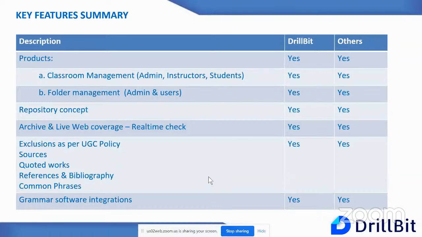Then we have quoted work. If any author cited some content copied from published work, you can write it within double inverted quotes. In the software, it should be within double inverted quotes. Then only the software will identify it. Then it excludes the cited or quoted work. And we have references and bibliography. If any content is written under references and bibliography, that also will be excluded as per the UGC guidelines.